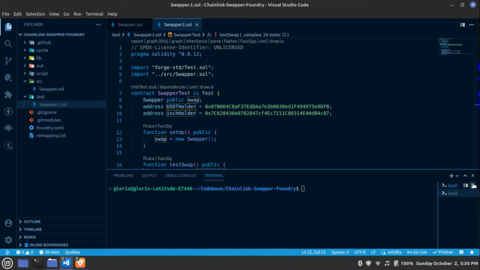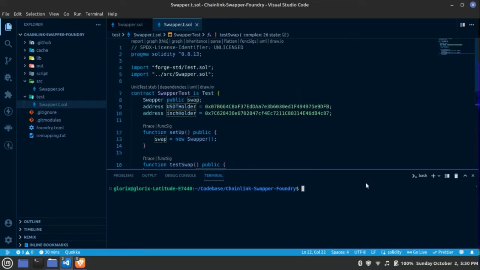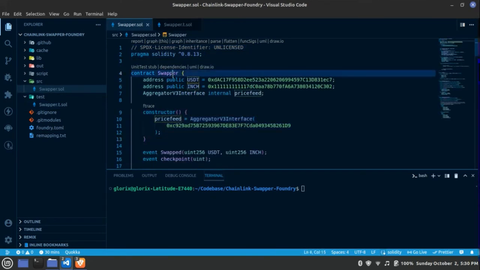Okay, so I'm just going to close this other one. The next command that you can use is of course this swapper.t.sol. This is your test file. You can use it to test your smart contract.